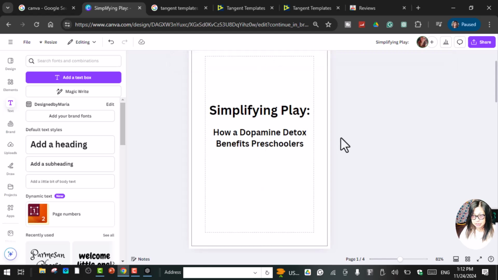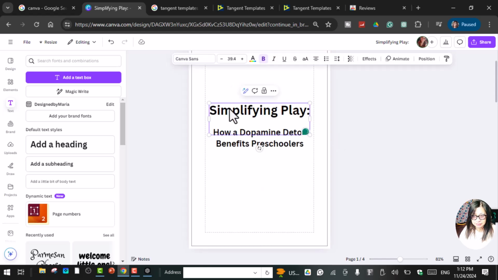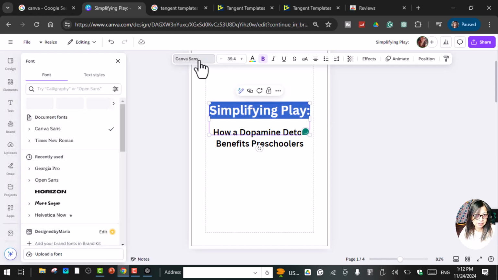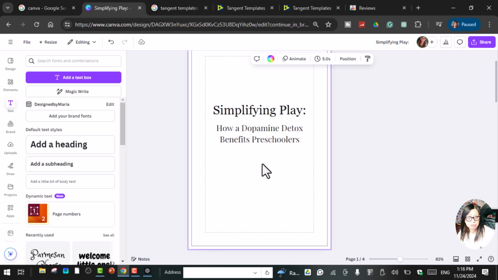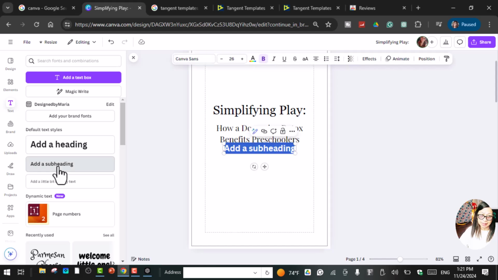And you can also change the font size, guys. If I want to change this one, I go to edit the fonts, and you can choose the fonts that you want. All right, so I might choose Simplifying Play, How Dopamine Detox Benefits Preschoolers, and then here you're going to write your name as the author. I'm going to put another subheading here, and then I'm just going to drag this one down to the bottom.